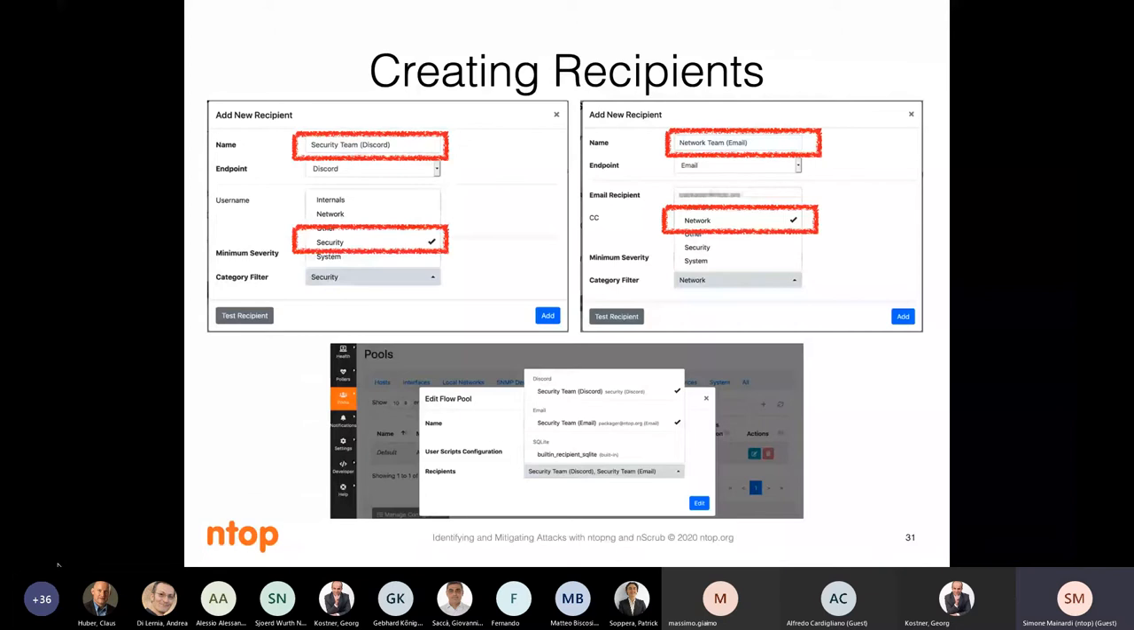This is just to show you an example with a couple of recipients. See, I have one recipient for the security team, Discord. And in the dropdown, I've chosen security only alerts. Then I have also another recipient called network team email, where I've chosen as the category for alerts only the network. So from this point on, ntopng will start analyzing the traffic and will deliver security alerts to the security team via Discord, and will deliver network alerts to the network team via email.